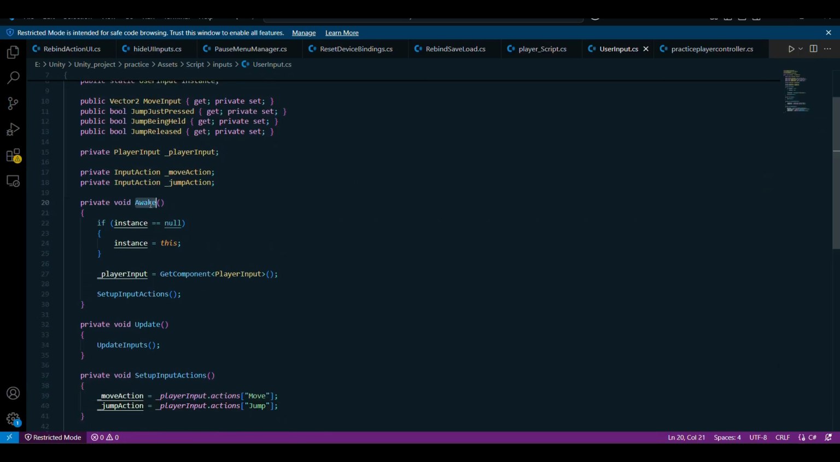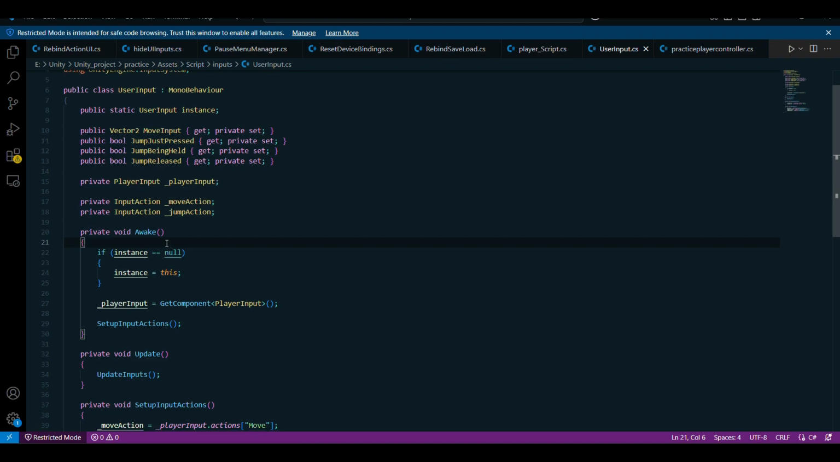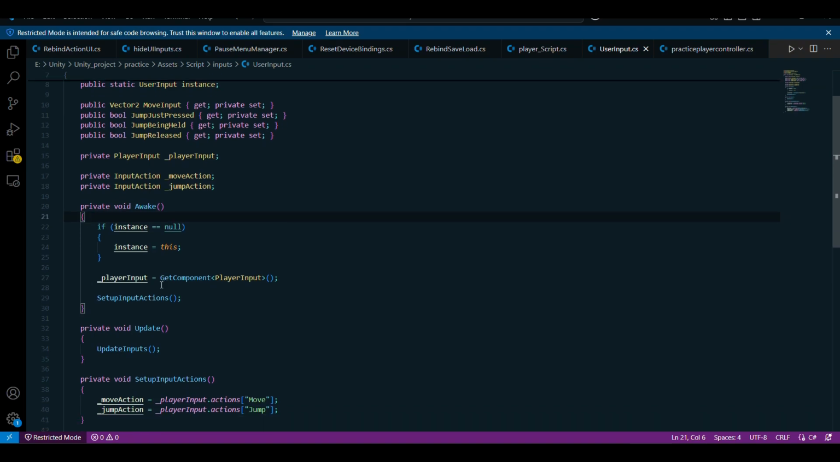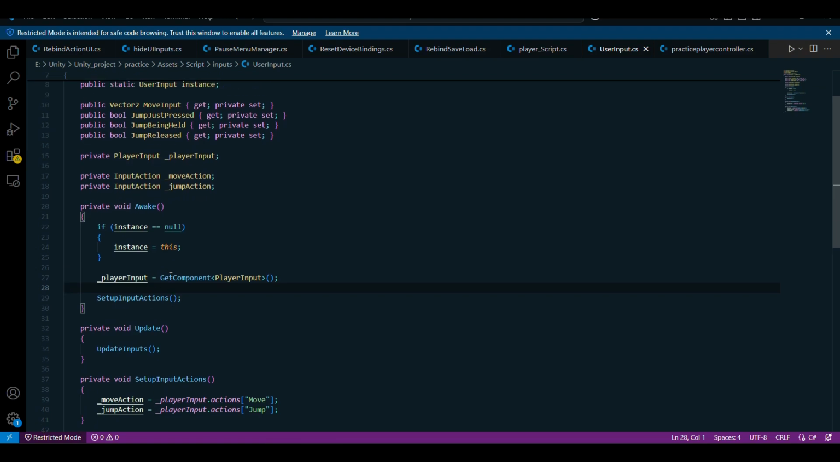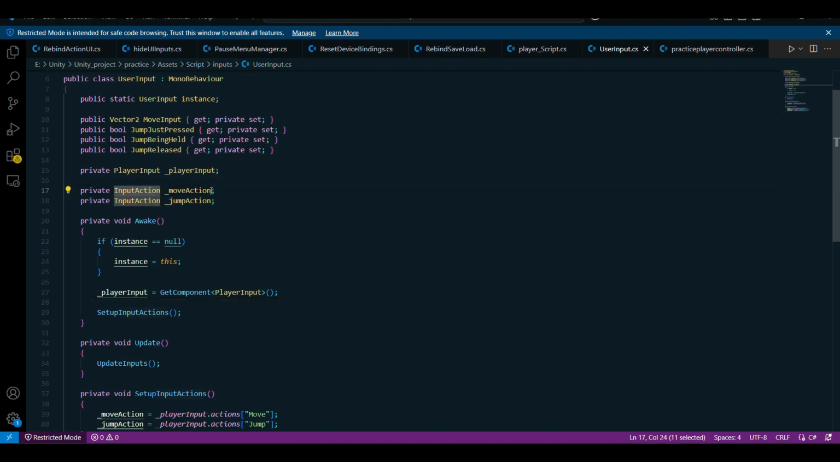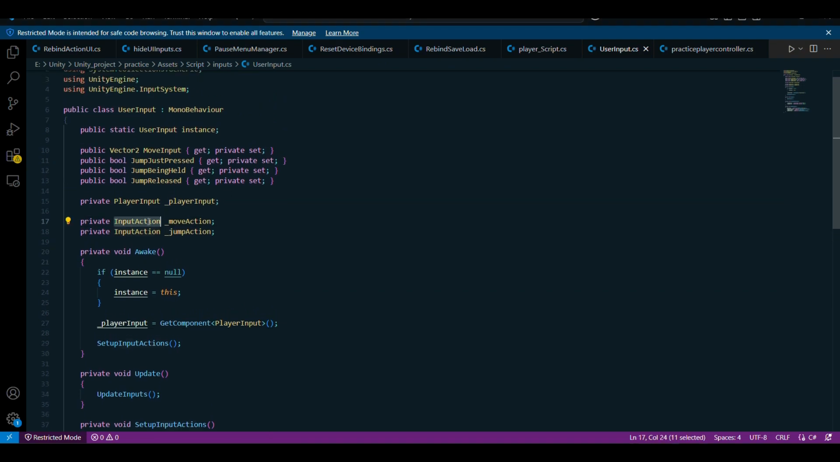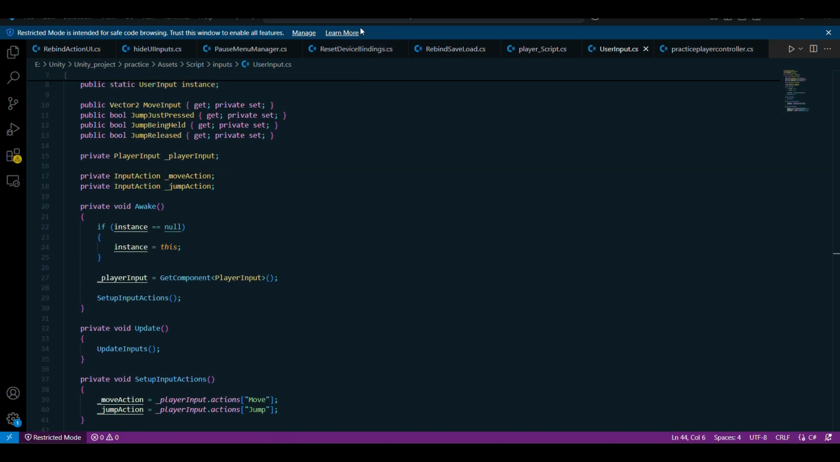This happens in awake, because whenever we run our scene, the first thing that will run is awake. So at the very beginning of the run, we get all of the inputs. Here we get their input action types, and these are the actions; we give them a name because these are the inputs.